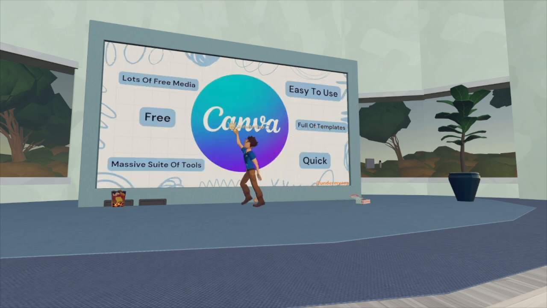So it's got lots of free media. If you don't know where to source a whole bunch of your materials for your content, like thumbnails, you can use Canva. This entire presentation was made on Canva as well. So it's absolutely amazing. It is free, but I'm going to put an asterisk next to it because you can still pay for it. And I would recommend it if you want to expand and get a whole bunch more features.